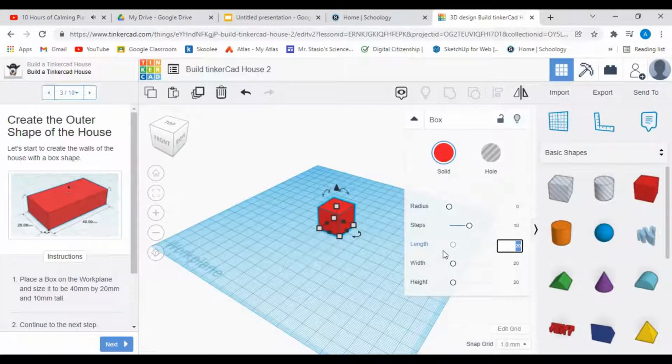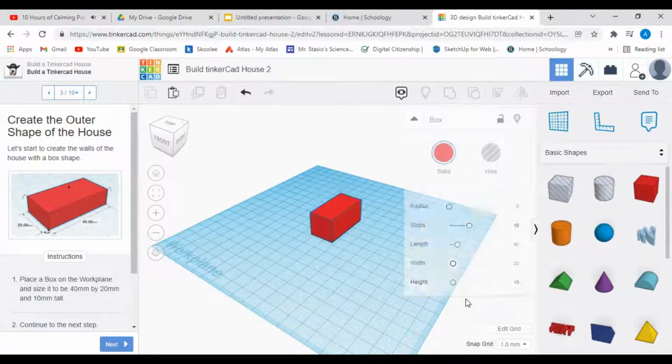I can change the length from here. We can make this 40 and we can keep the width 20. Okay, and for the height, it wants me to make it like 10 millimeter tall, so we can make it 10 millimeter.